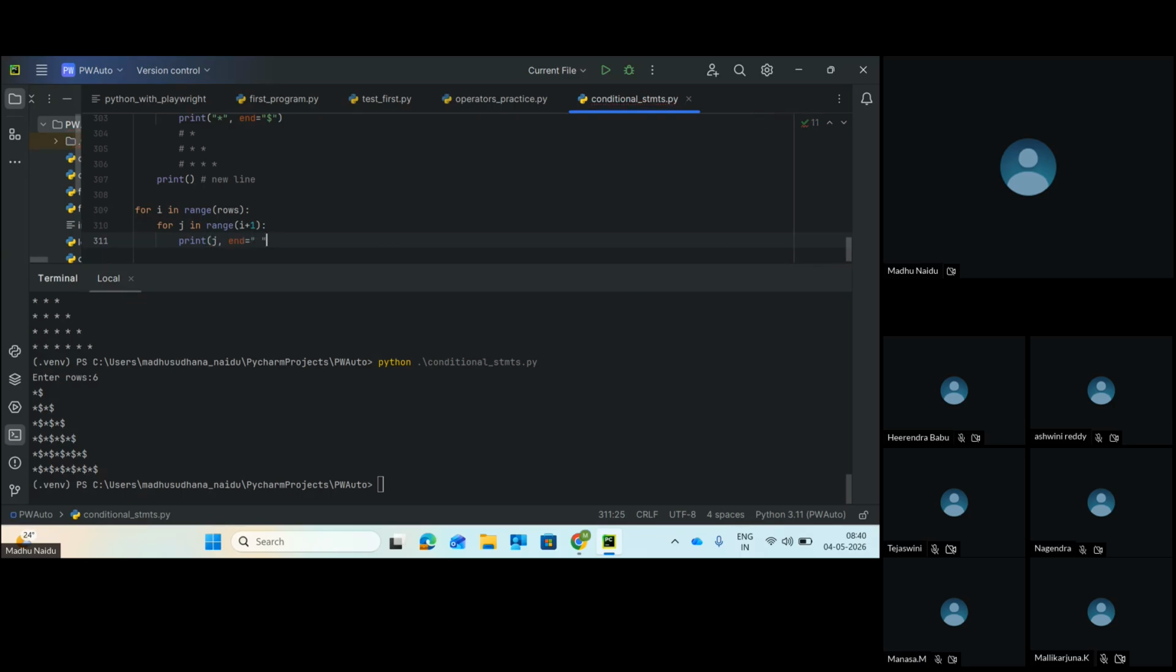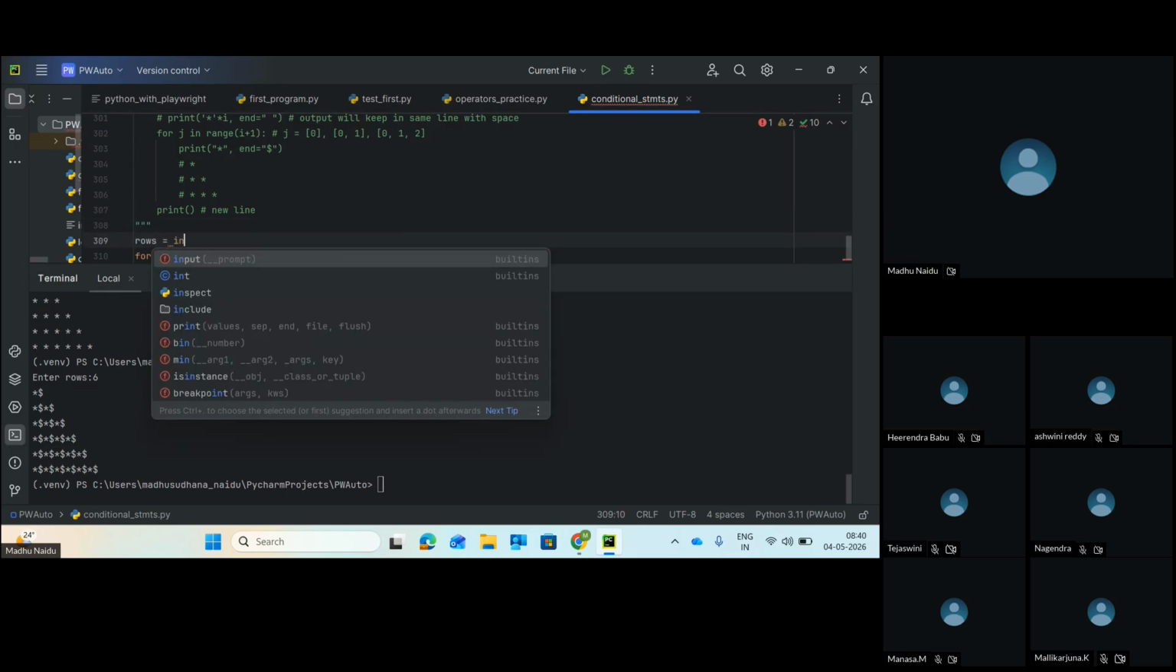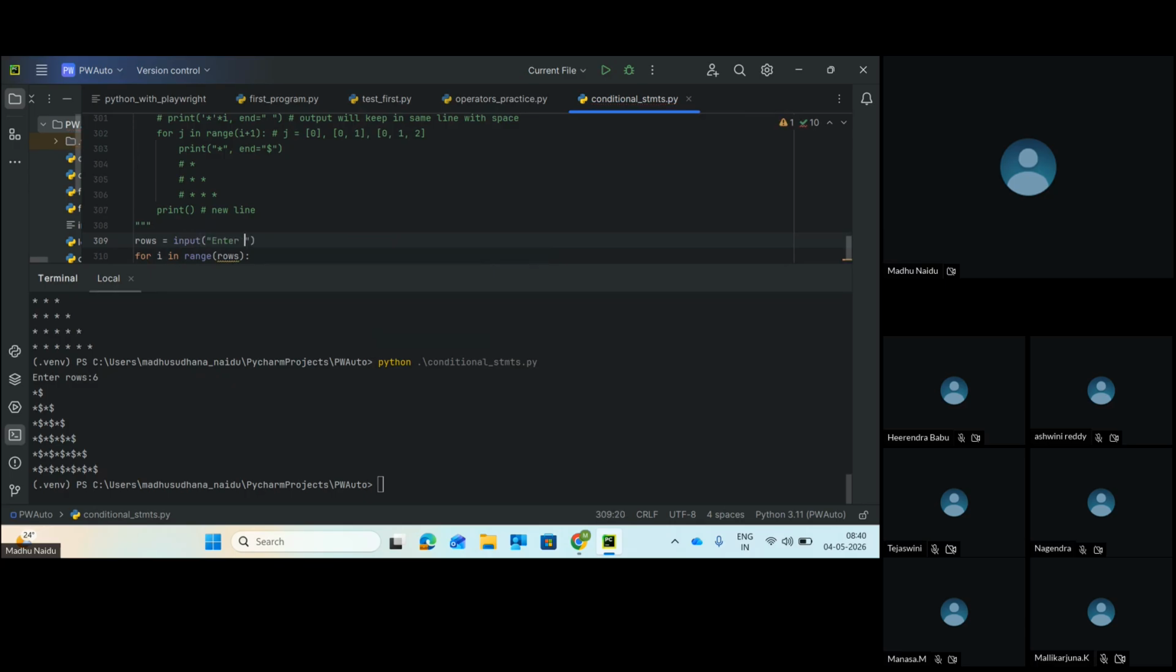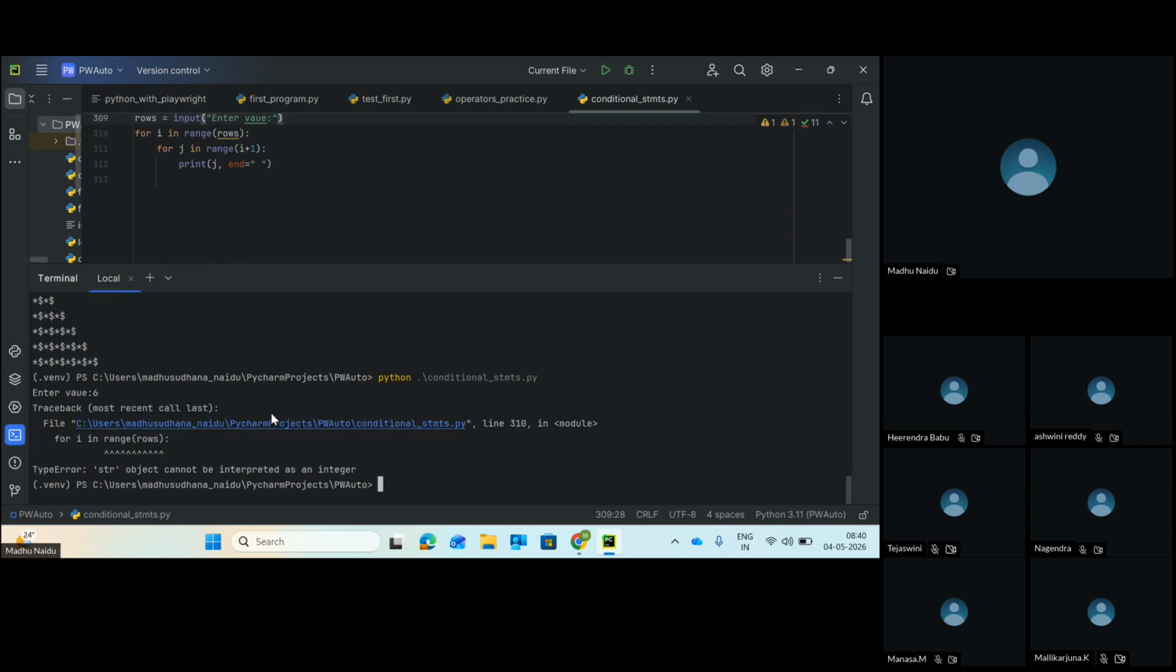So in the previous code, what we are doing, we are printing the star. This time we are printing the value itself. I don't want stars or anything, I just want to print the value. Okay, let's see how it works. Enter value. Whenever I run this one, it will ask the value. Let's say 6.